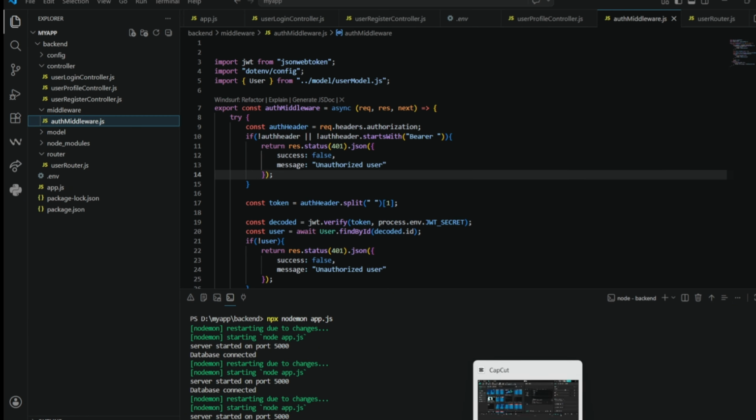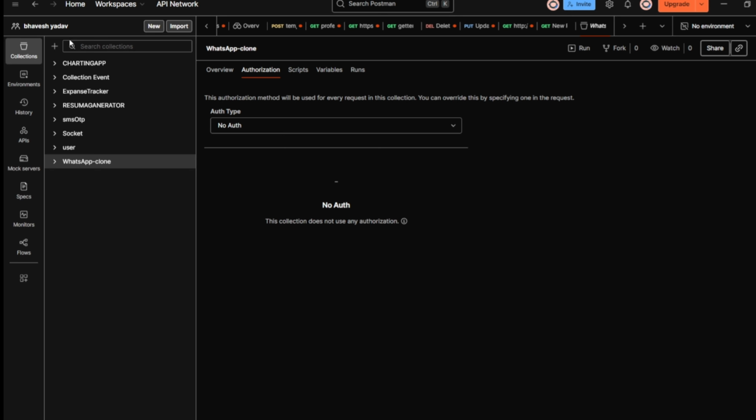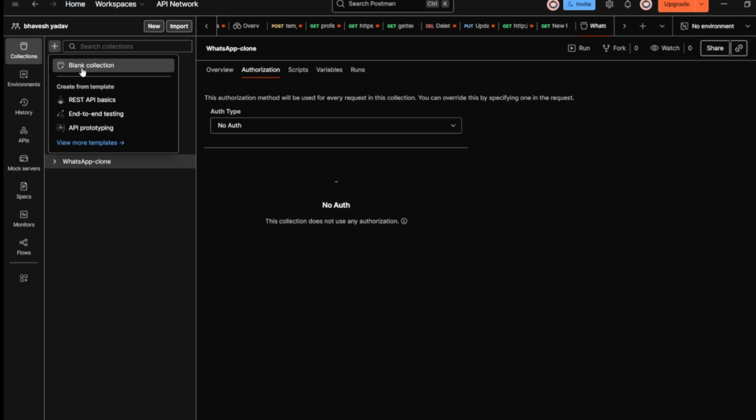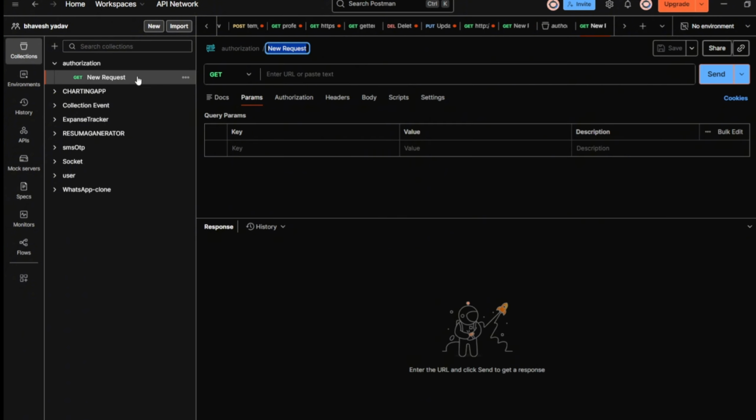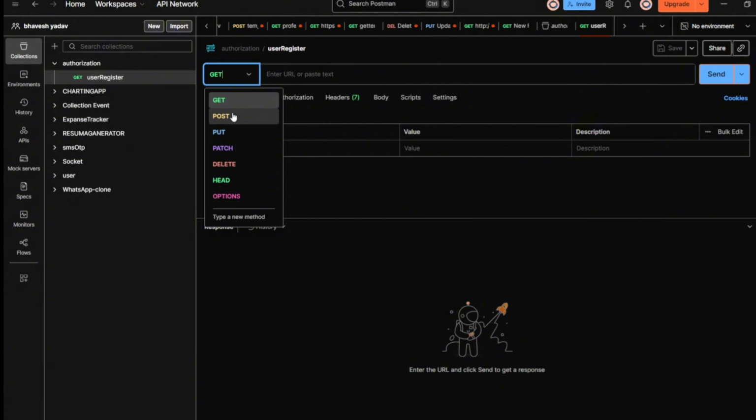Now you can go to Postman, click the plus icon and create a new folder. The name can be anything you want. We write authentication there, and in the authentication folder you click the plus icon and write user register, and make it method POST.